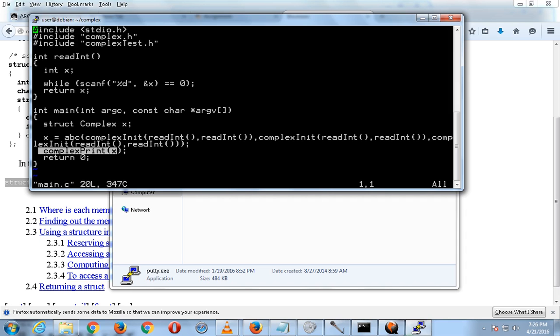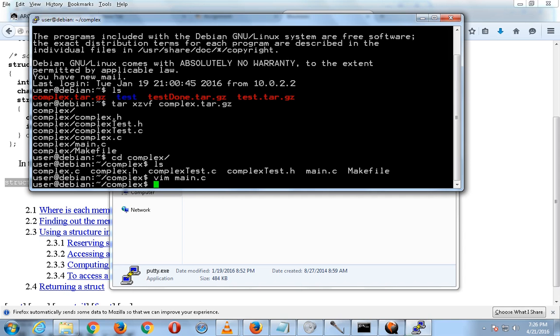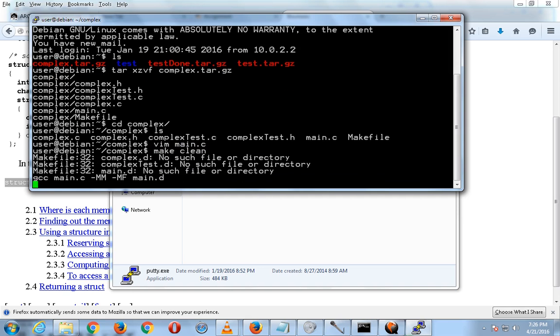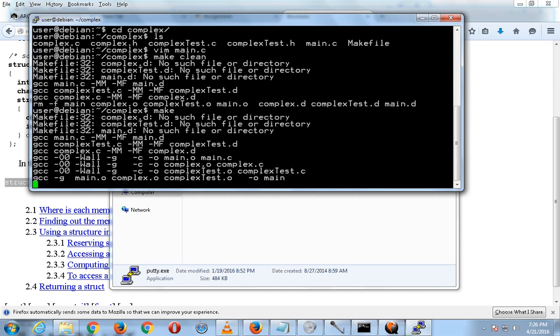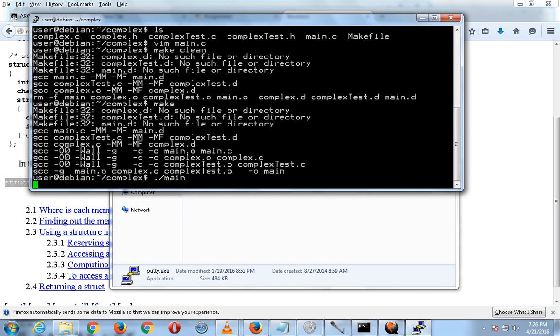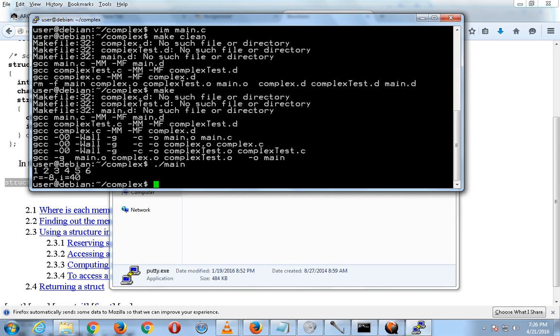Well, this program is written in C, so you would expect it to run in C. So let's go ahead and make clean, and then we make the executable. This is all in C and it should run. So we say ./main to run the program. You have to give it 6 integers. Okay, 1, 2, 3, 4, 5, 6, and it gives you the result, which is -8 for the real part of the result, and the imaginary part is 40. So the C code does work.